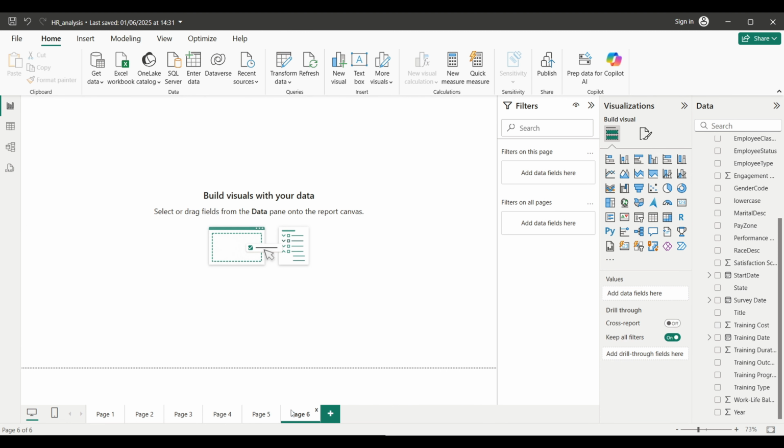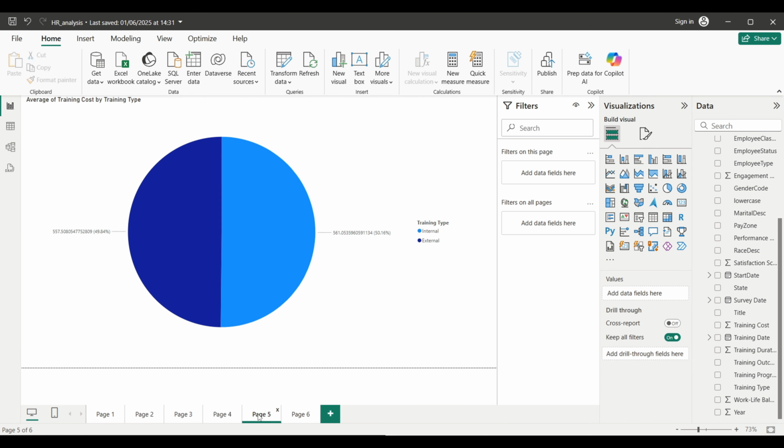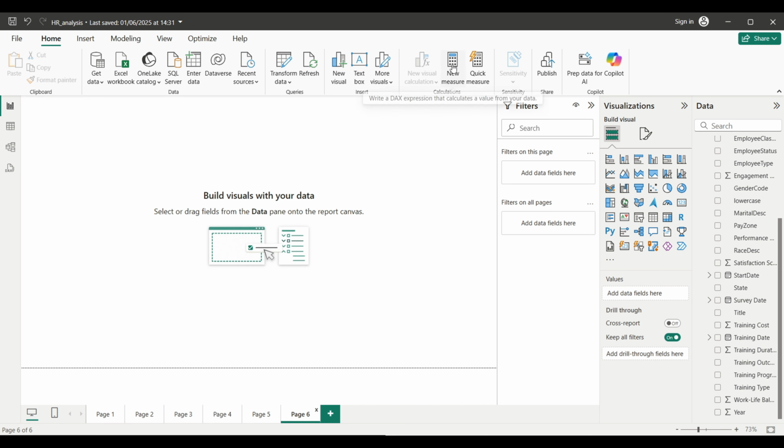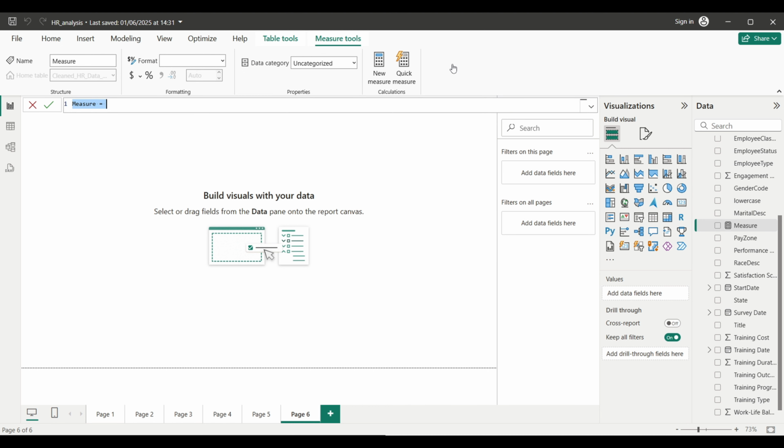So let's add that in a new worksheet. What I'm basically trying to do is, you see this internal, I want to have its value separately in a card. The external, I want to have its value separately in a card. It stands on its own. So I can come here now to create a new measure. In my new measure, I'm going to create a separate measure for average cost for the internal training type.